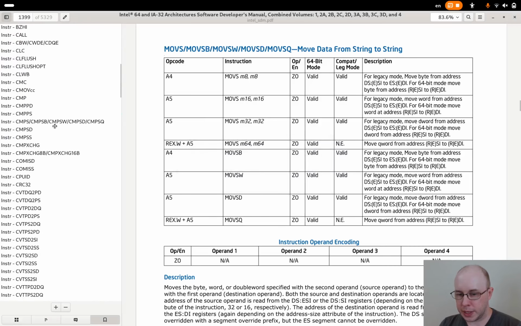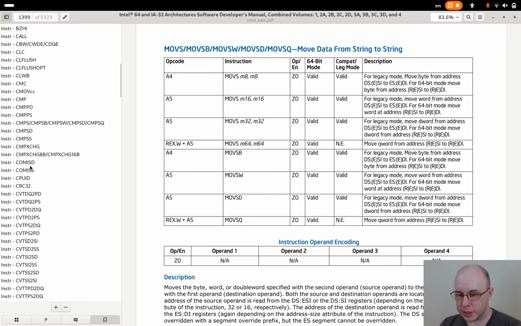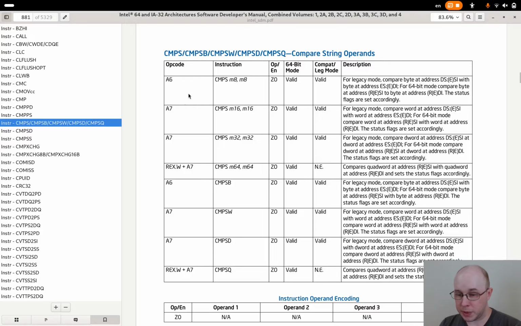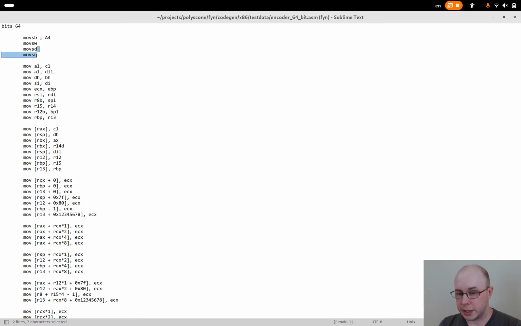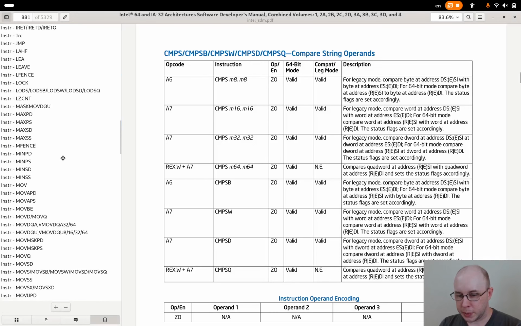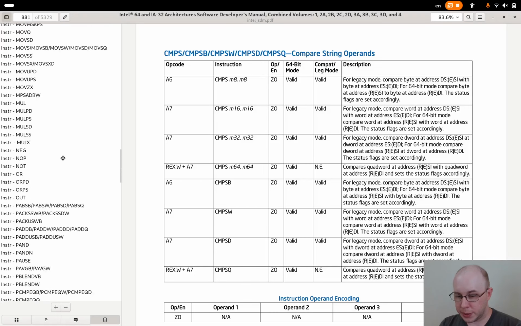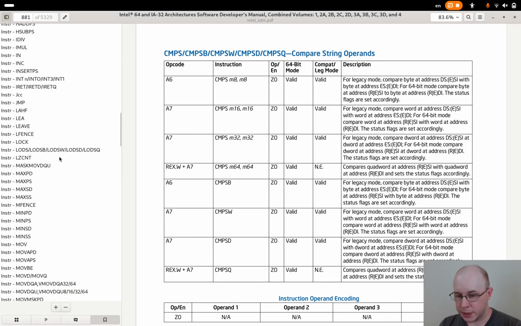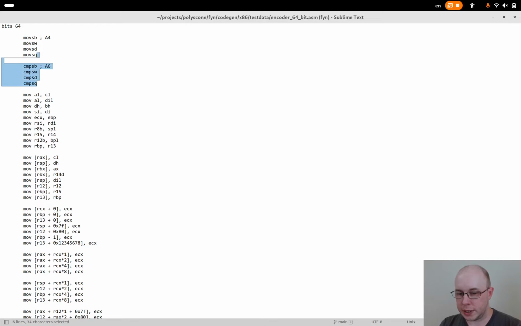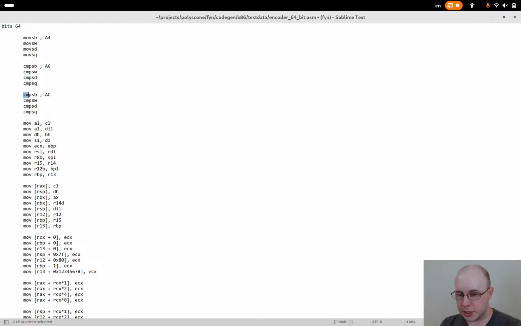Then I'll move on to, let's say, compare string, just because that's one that I've mentioned. So that is this one here. So again, this is the same thing, it's just that the opcode has changed. This one is A6 for the byte version and A7 for the other sizes. So I'll just make a note of A6 and change these to compare. Another one to do would be load. So let's have a look for load. Here's load string, LODS. So this one is AC and then AD. So we'll just make a note of AC here.